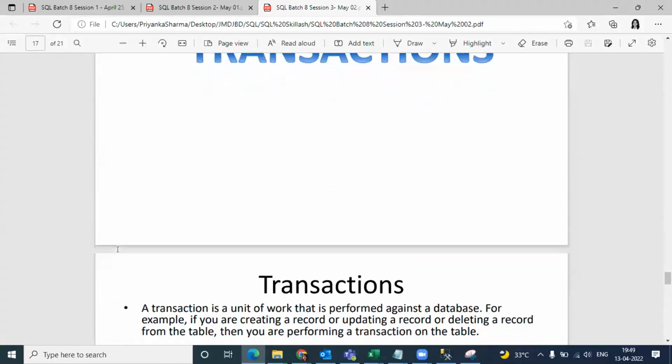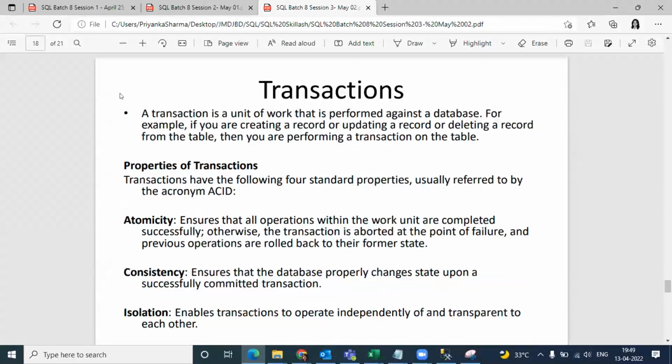Now, the last topic, transactions. But just before the transactions, are there any questions? Please pop in your questions in the chat, everyone.